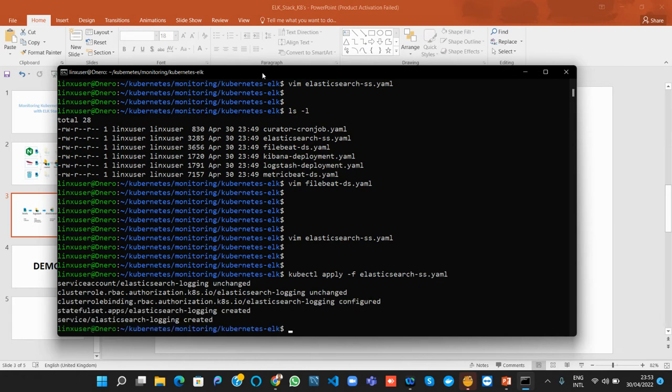Hit enter. All right, so it's going to tell me I had this already. It's saying service account unchanged, cluster role unchanged, cluster role binding as well unchanged, because I did this sometime. Then the StatefulSet is being created. Then the Elasticsearch service is being created.